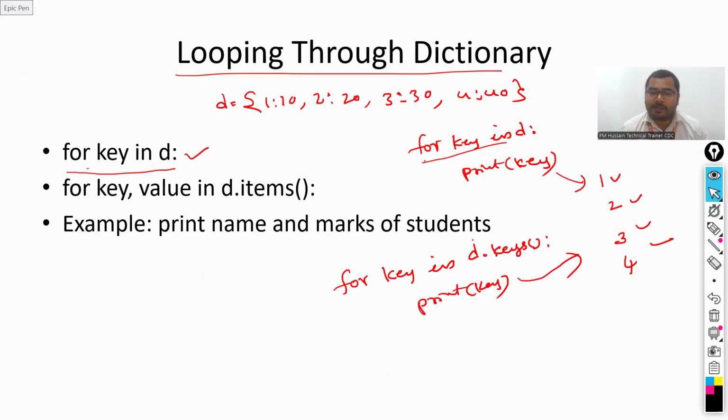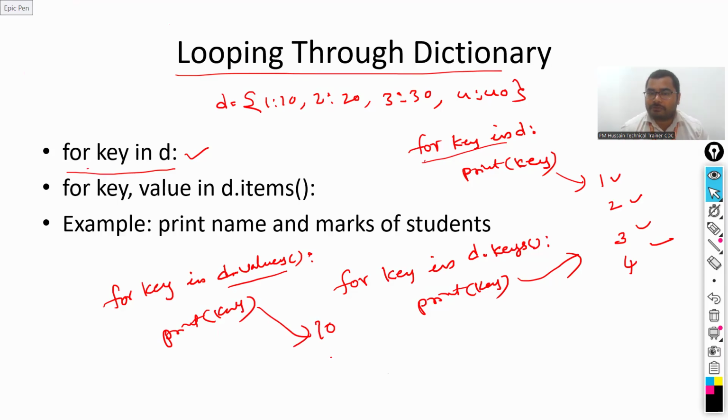Suppose you want to get values, how can you get them? In such a case, you can write for key in D dot values. In D dot values, you have the list of all values. So this key will go to each and every element, then print the key. This will print all values, not keys. So instead of key, you can even specify value: for value in D dot values, print value. Then 10, 20, 30, 40, like this it will print.